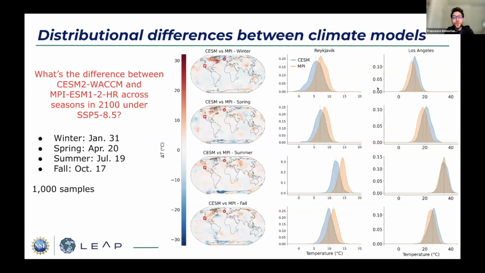We may also want to analyze and quantify how CSM and PI, two different CMIP6 models, differ in their projections across seasons in 2100 under SSP 585. The spatial patterns we see show biases that vary seasonally, with the corresponding distributions that quantify this difference in a probabilistic way for specific locations. Understanding these structural model differences helps to interpret how robust climate simulations are and identify regions where the model agreement is high and those regions where we need more attention due to a larger model divergence.